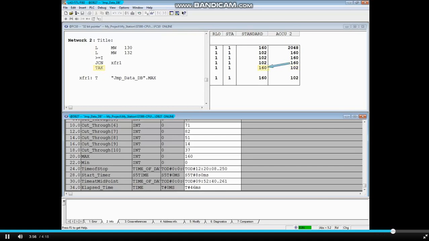The next instruction executes because there is no JU in front of it and transfers the larger value to the DB's variable Max. This concludes the video on JU, JC, and JCN jump instructions.